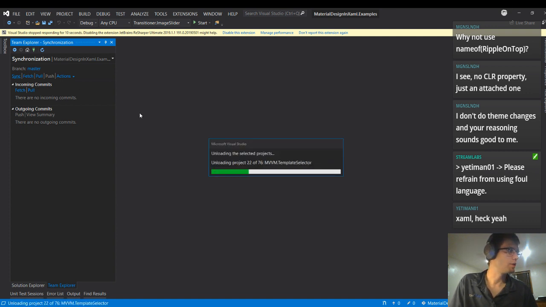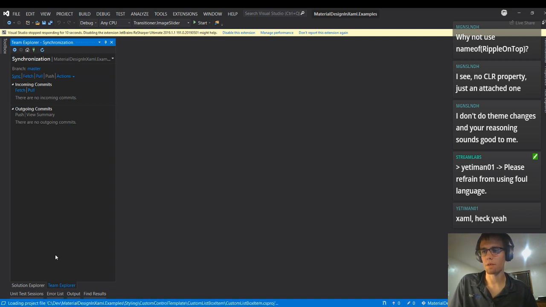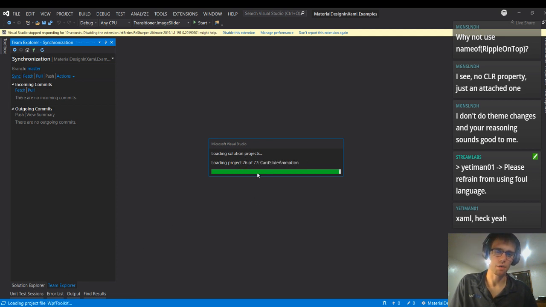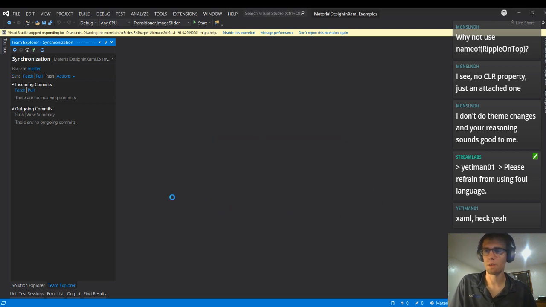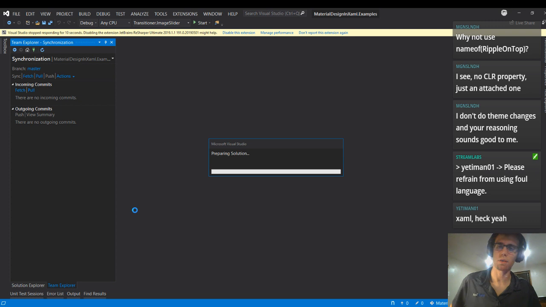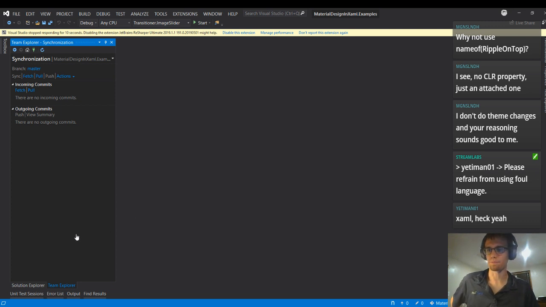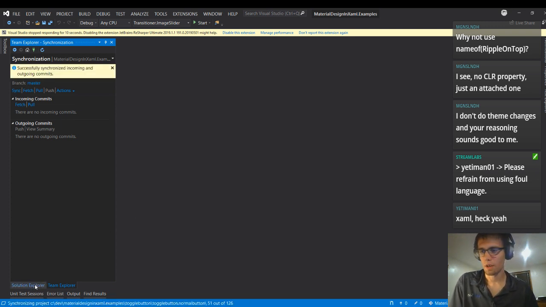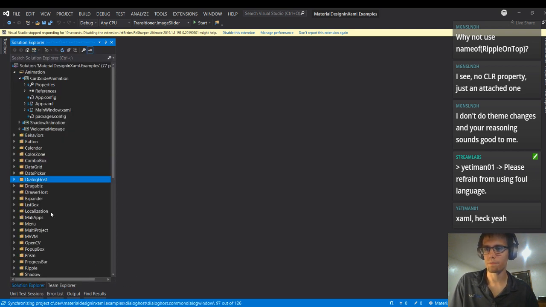We'll see about actually doing that slide animation in and see if we can make it look nice and pretty. At some point I may have to start breaking these projects into their own solution or separating them somehow, because this is getting to be a very unwieldy solution with a ton of projects in it. Especially since most of these are unrelated to each other. Okay, so there is a card slide animation project.